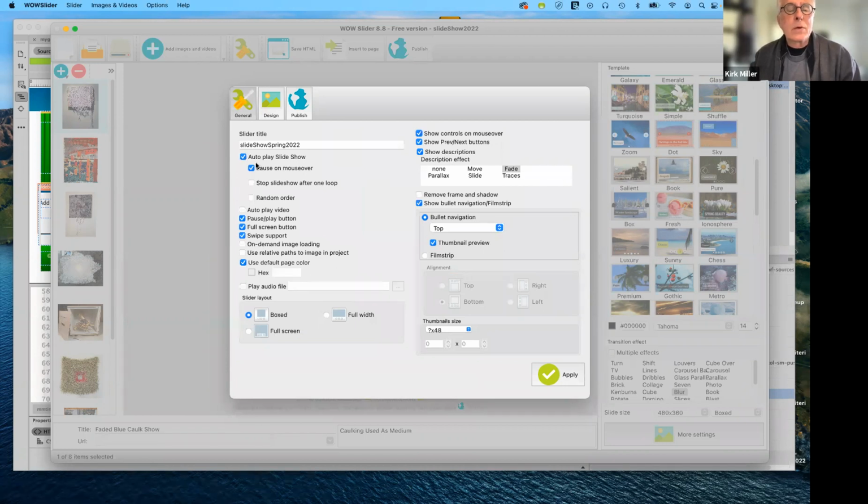Do you want the slideshow to play automatically? Sure, why not? Do you want it to pause on mouse over? Yes, I do want that. Do you want it to stop the slideshow after one loop? No, I don't want to do that. But in some instances, maybe that's what you want. Do you want to randomize the order? That's not a bad thing to use, but I'm going to leave mine off.